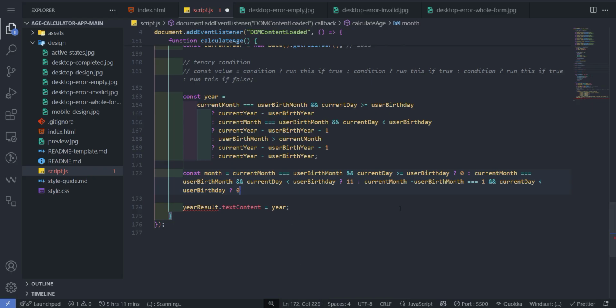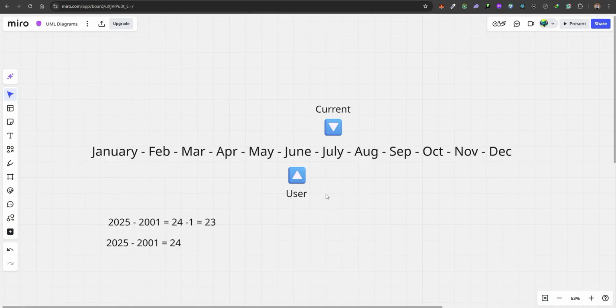So what we want to do is check if the current month minus the user birth month. So let's say the current month is June. Let's just use June as the current month. And then my birthday was in May. I want to check the current month minus user birth month. So June is 6 and May is 5. 6 minus 5 will give us 1.